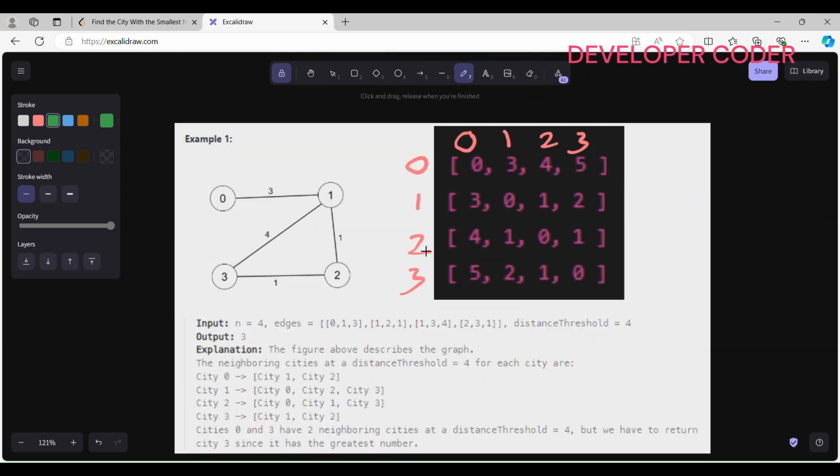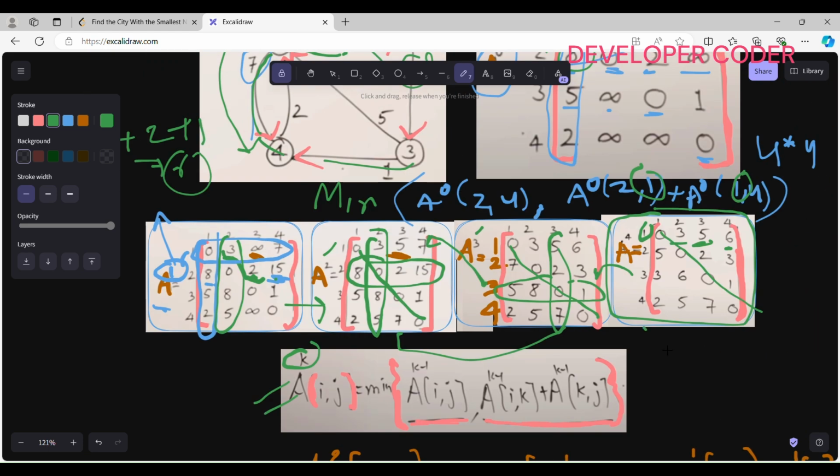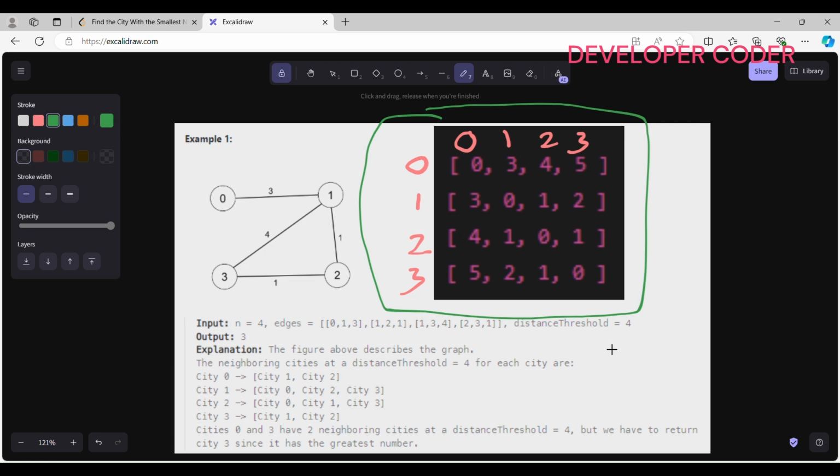Now see this example. Okay, so in this example also I am going to do all this same procedure, and in the end, just like this end result, I am going to get this end result. Okay, for this particular example. Okay, so after getting this result, we have to find the threshold, which is given as 4 now.